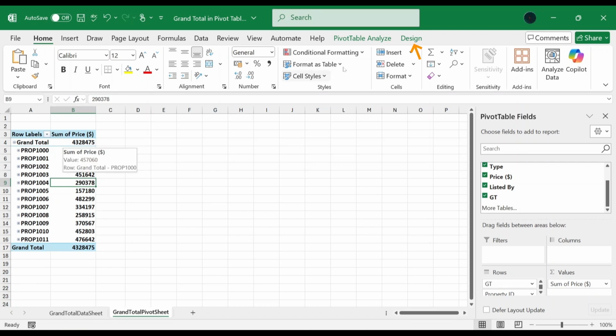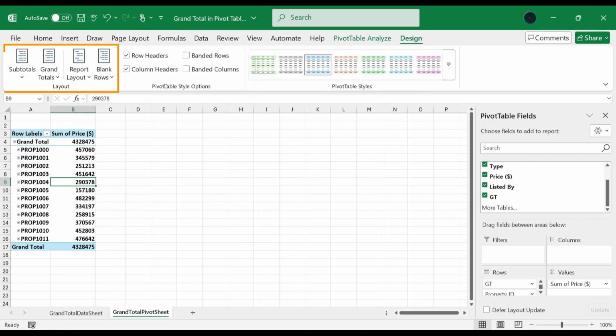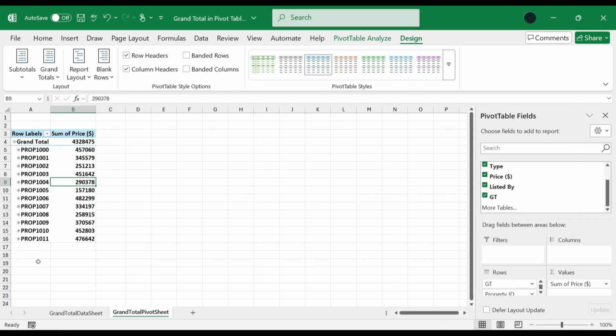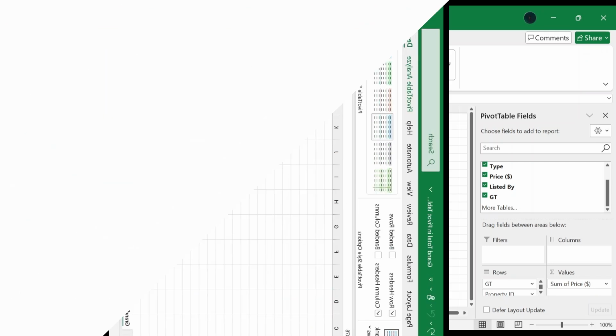Finally, go to the Design tab. In the Layout section, click Grand Totals and select On for Rows Only. This hides the bottom total. And just like that, the pivot table shows the grand total at the very top, with the original grand total at the bottom hidden. Let's check out the next method.